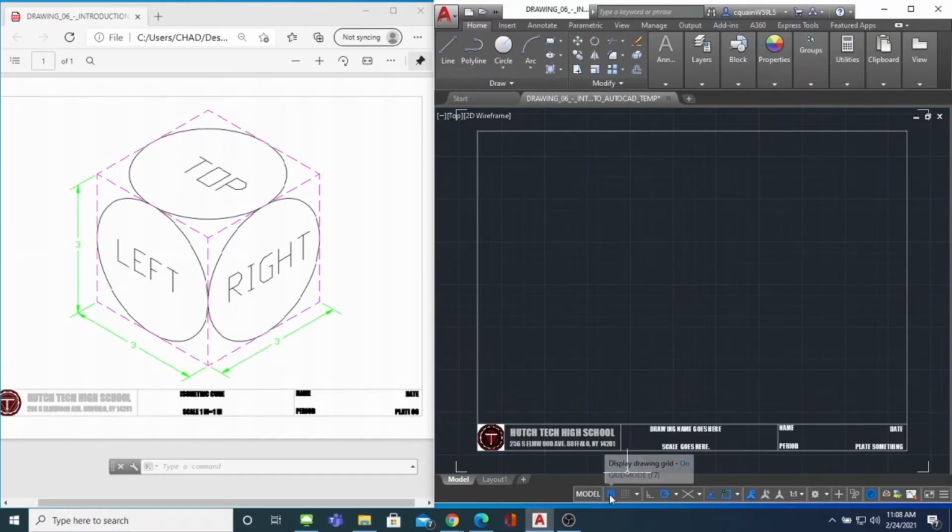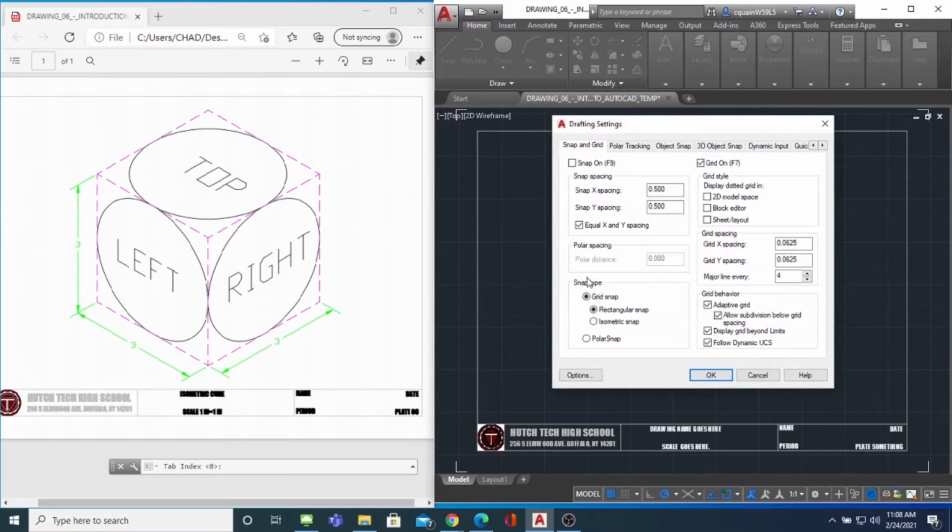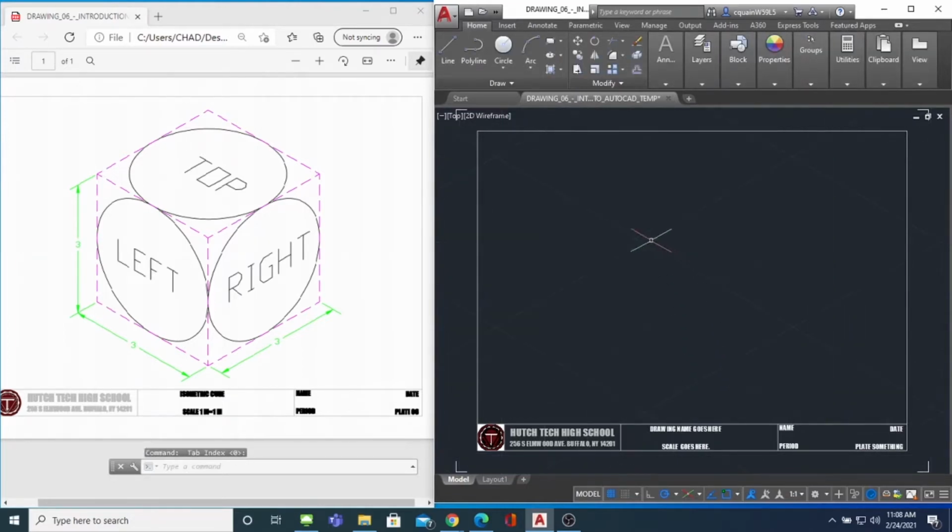So let's go ahead and come down to this grid, and I'm going to right click on it and go grid settings. Over on the left hand side, I'm going to change this grid snap type to isometric and click OK. You're going to notice that my grid has now changed. You're going to notice my cursor has now changed.